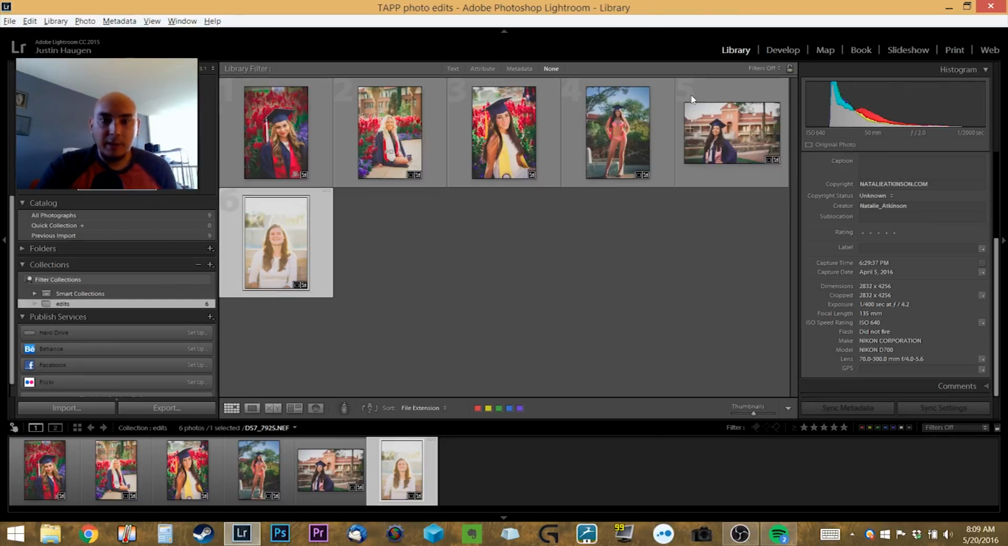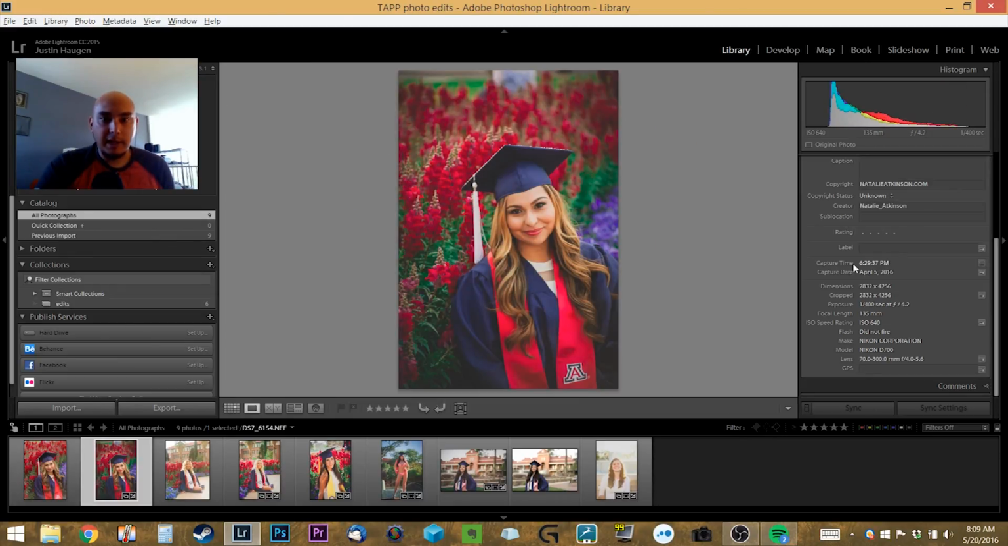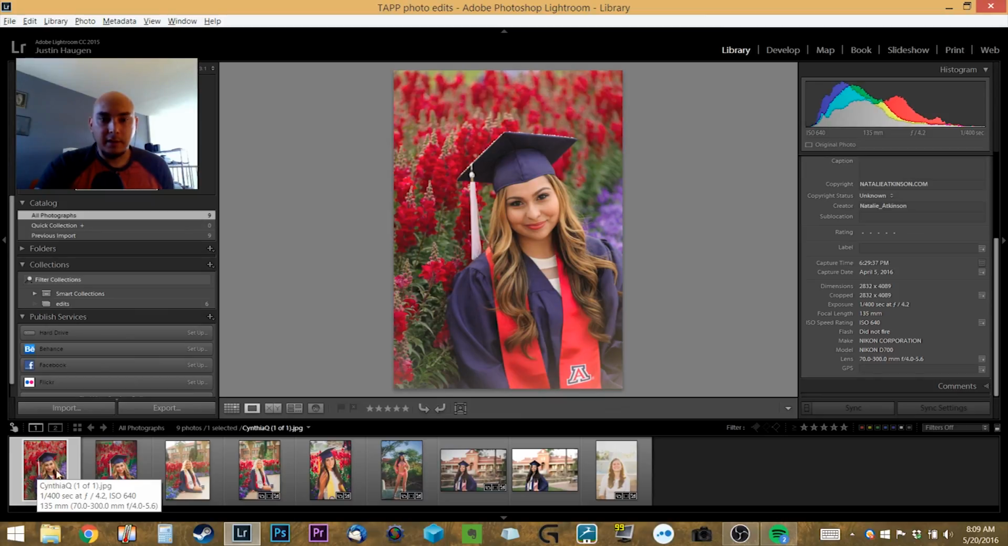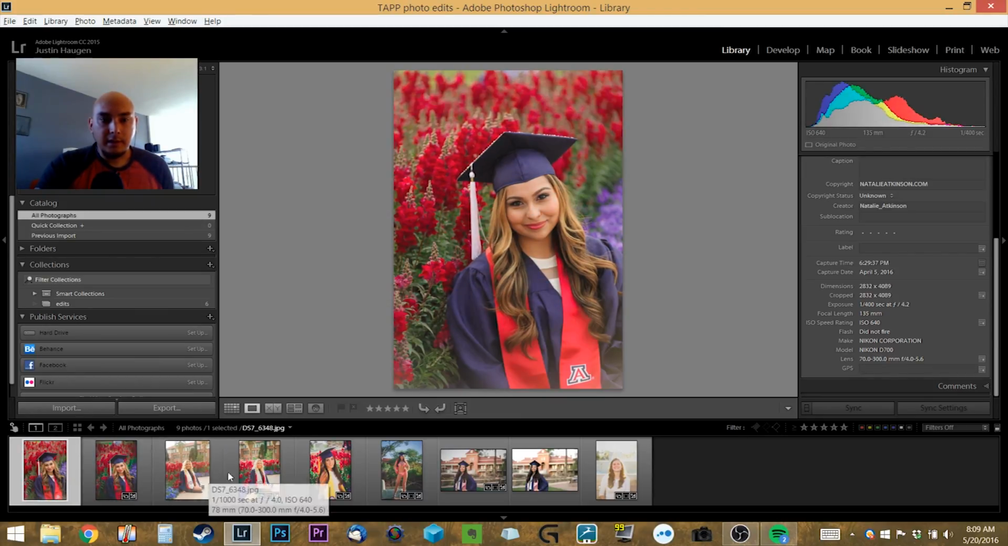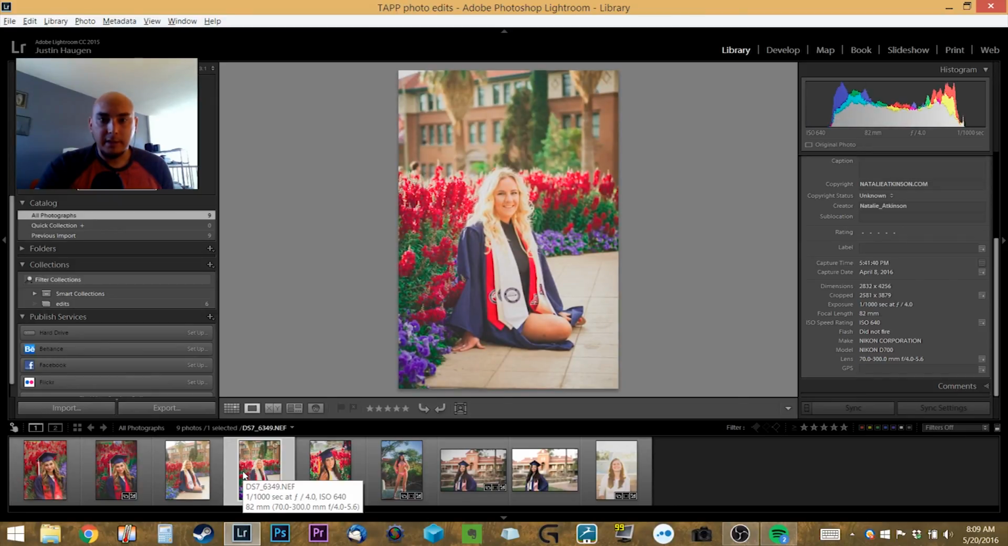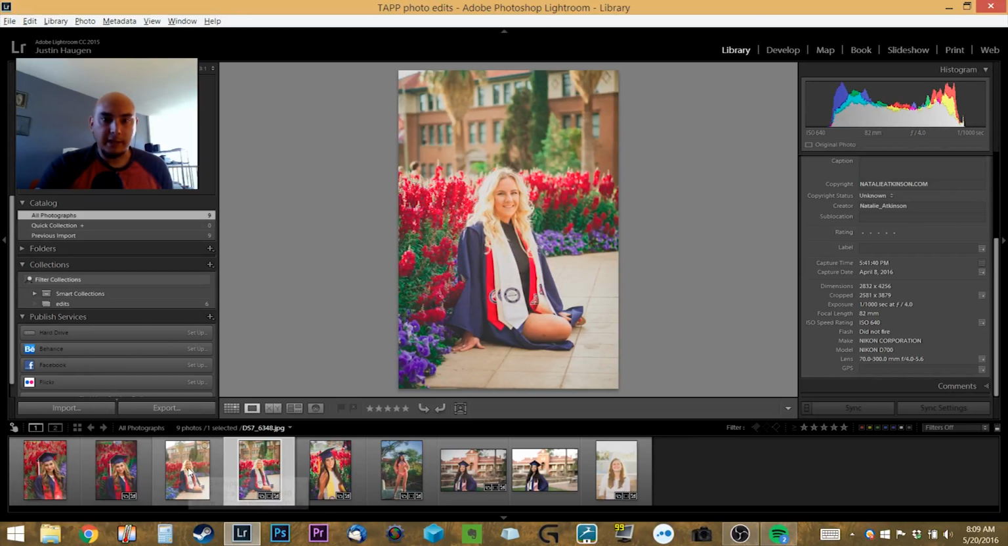I'll go back to the library module. I'm going to go to all photographs, and we'll see what Mina did versus what I did. So here is my edit. Here is Mina's edit. And then here is my edit. And here is Mina's edit. I think it's a different photo, but it's close enough. She's leaning differently. So my edit, Mina's edit.